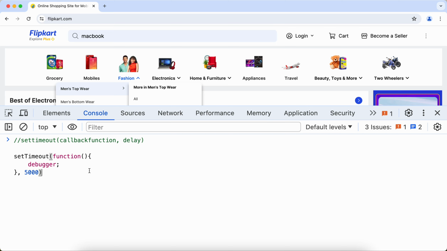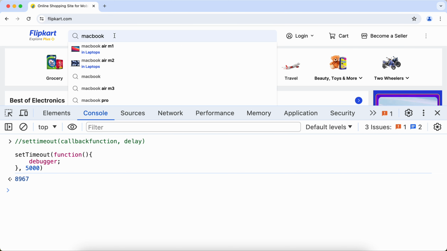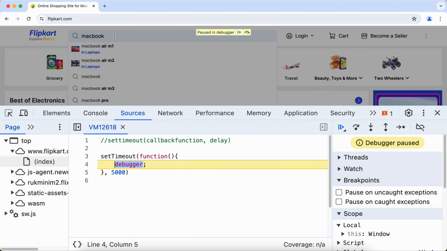Sounds interesting, right? So I'll simply press enter, which will start the setTimeout function. Now I have just 5 seconds to open this. Let's wait. All right. So as you can see, the debugger has frozen my application. Now I can inspect the dropdown easily.